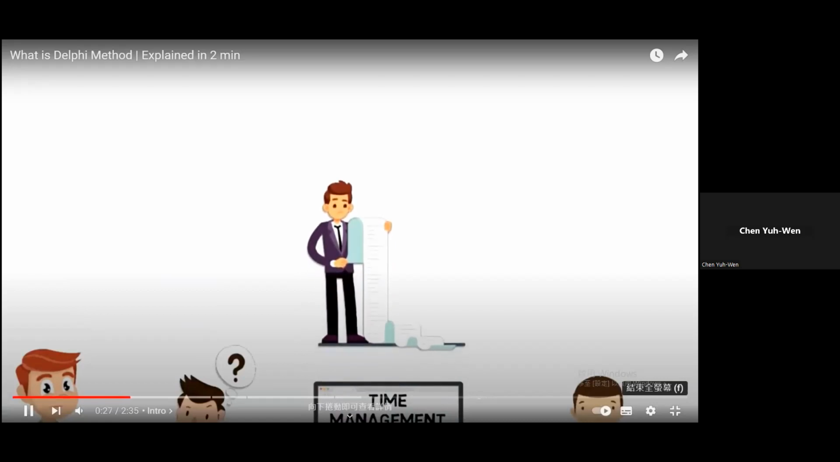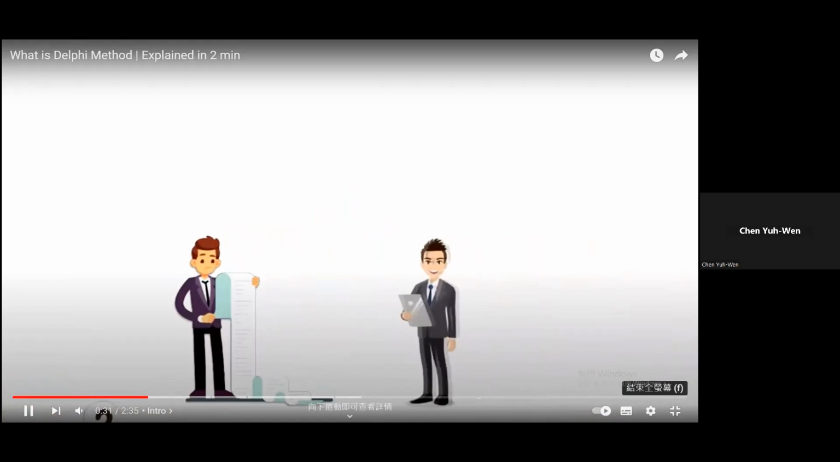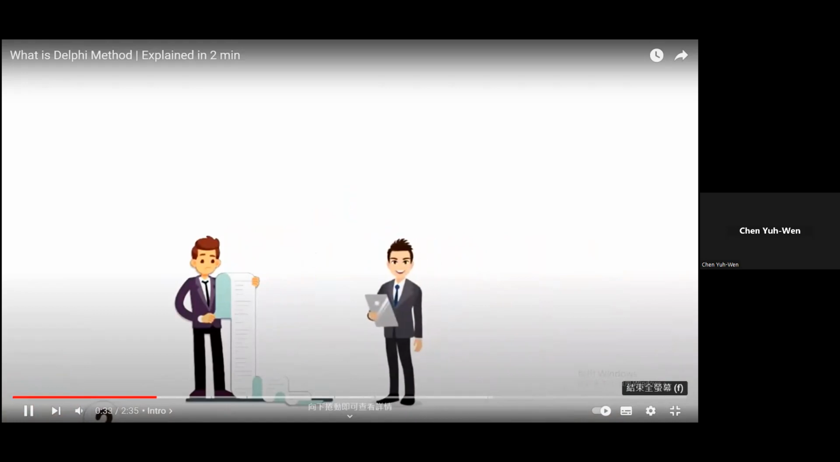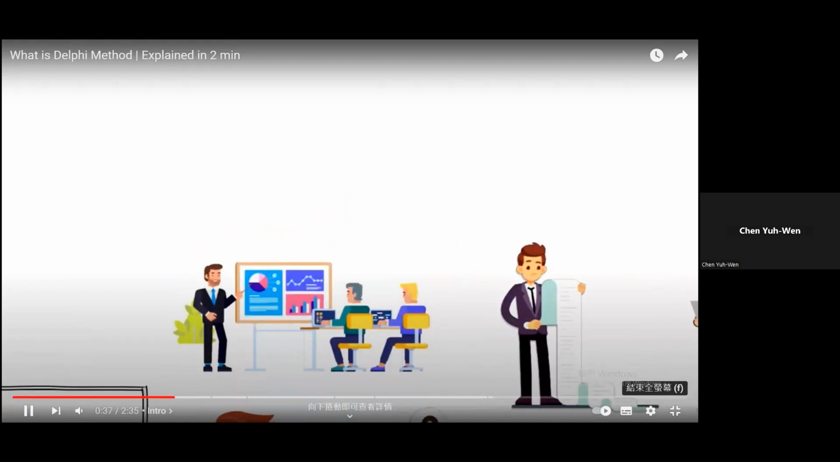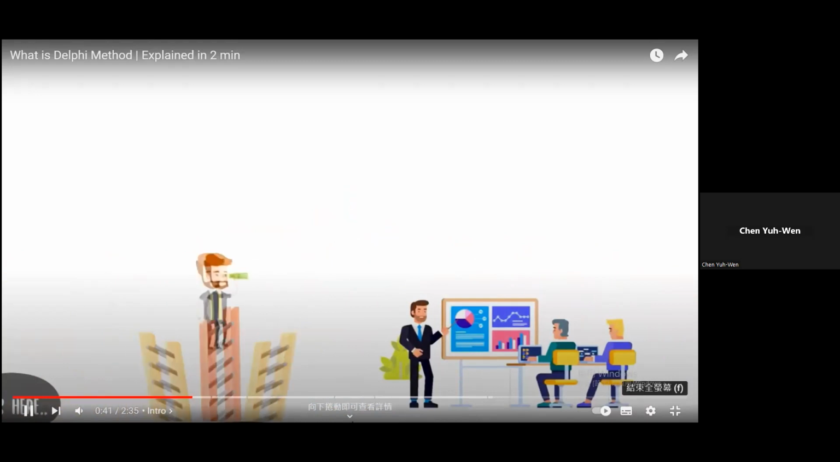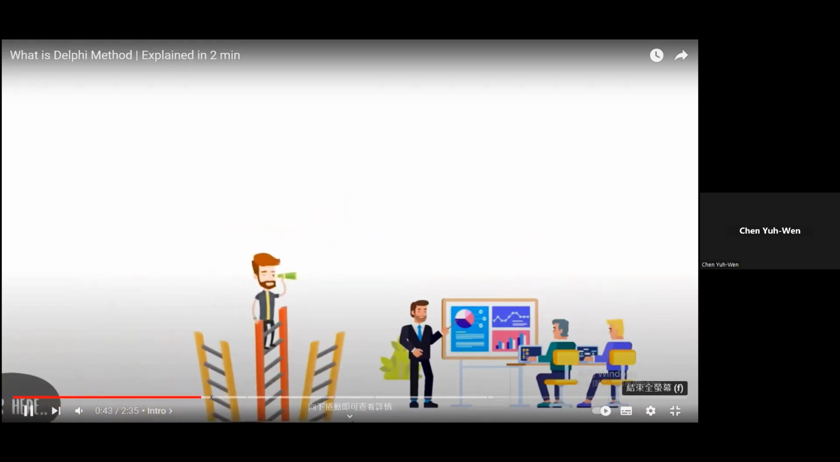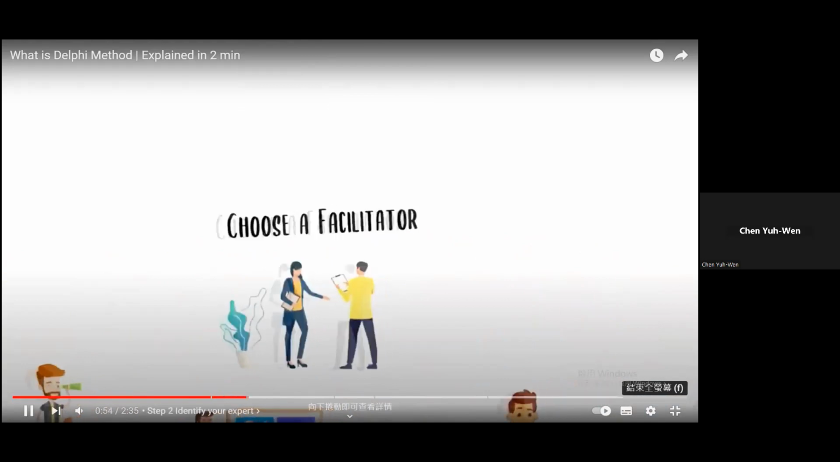Delphi method is a forecasting process framework, posting the results over multiple runs of the questionnaire sent to the panel of experts. The Delphi technique is the method used to estimate the likelihood and outcome of future events. So let's take a look at the steps that need to be taken in order to get the best future prediction. Step 1, choose a delegate. You may wish to take on this role yourself or find a neutral person within your business.